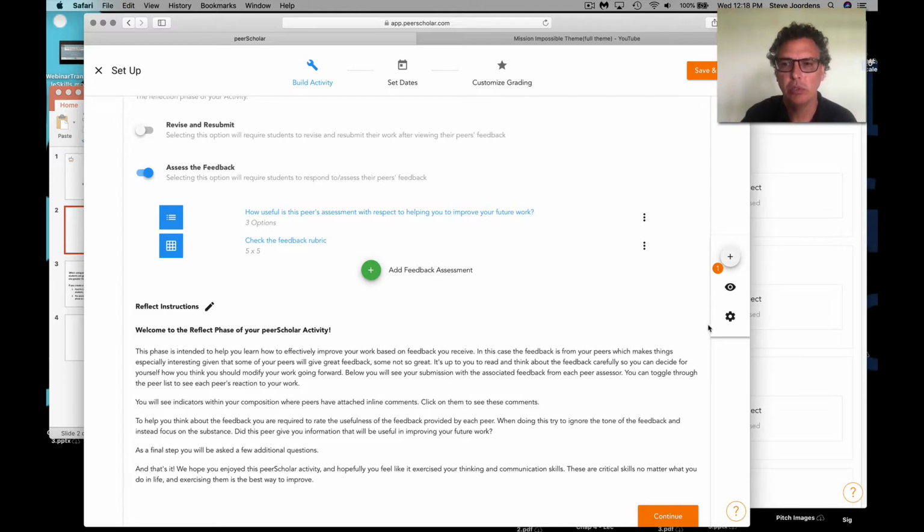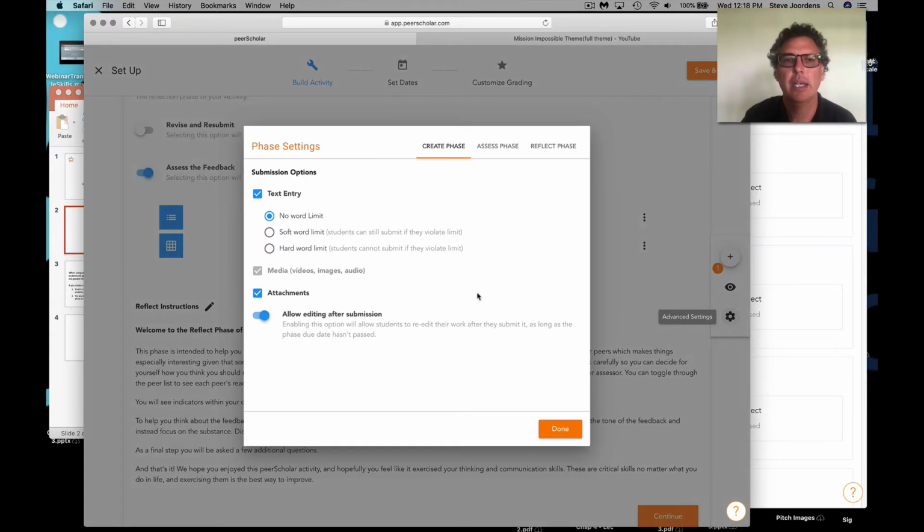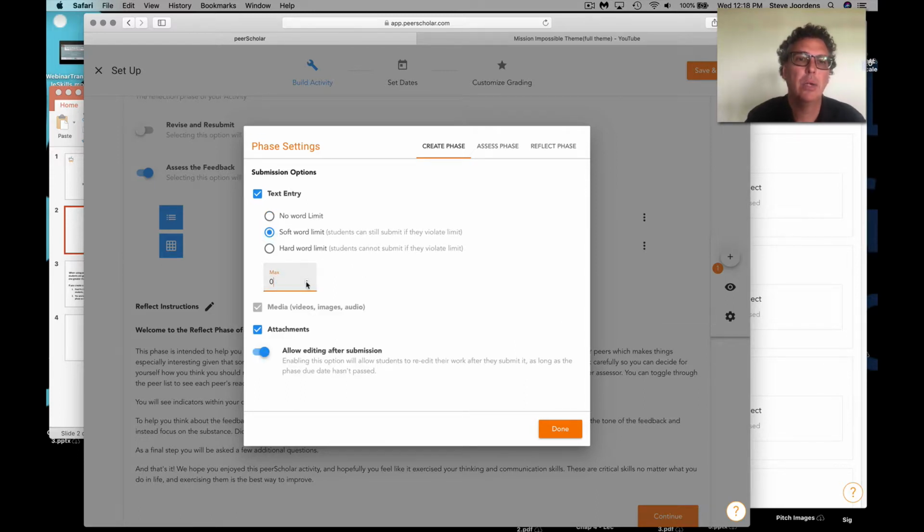I'll also mention quickly while we're on this that there are some additional advanced settings connected to each of the phases. So things like, do you want a word limit? And if you do want a word limit, how many words do you want this to be? So maybe 400 words. Do you want them to be able to include attachments? You could say, nope, I don't want any attachments. I just want it to be the text box, and that's it. Do you want them, once they submit, to be able to come back in and edit? You can decide. So again, this is the create phase.